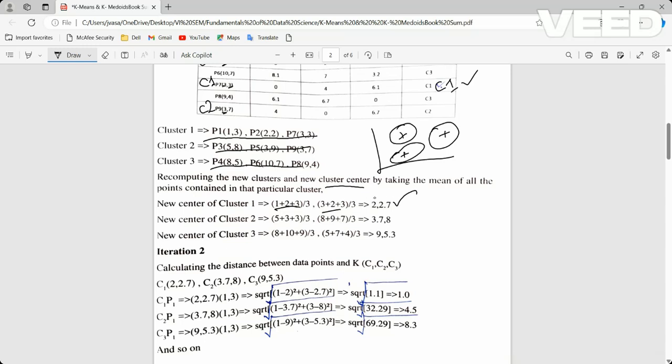So I need to take these values. So now the new C1 is 2 comma 2.7. The new C2 is 3 comma 7.8. I'm just moving the center. C3 is 9 comma 5.3. 9 comma 5.3.